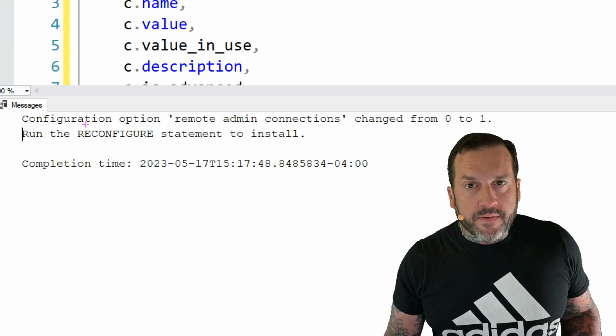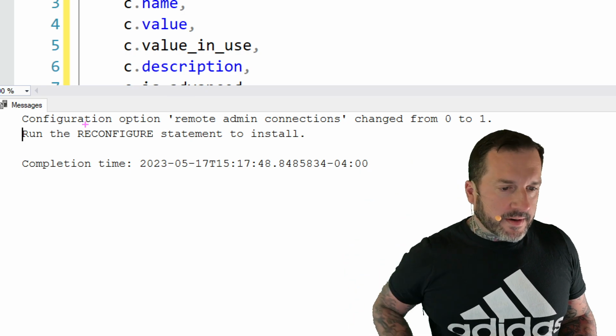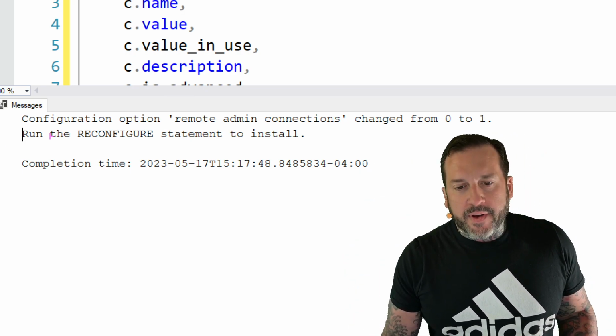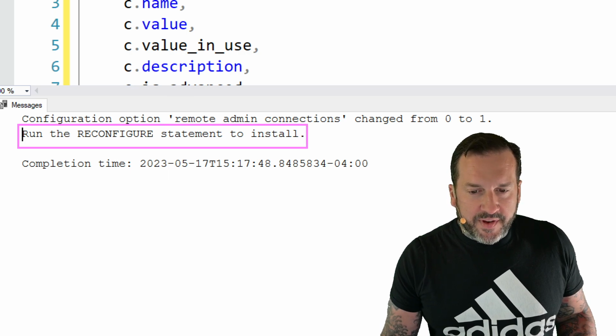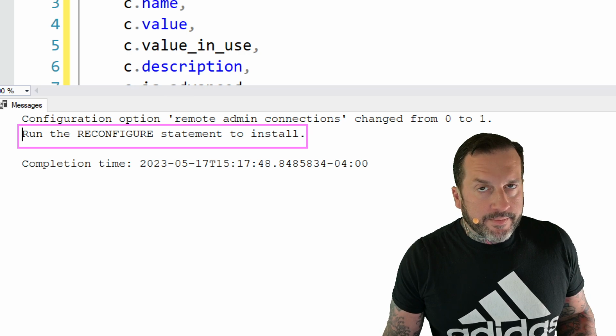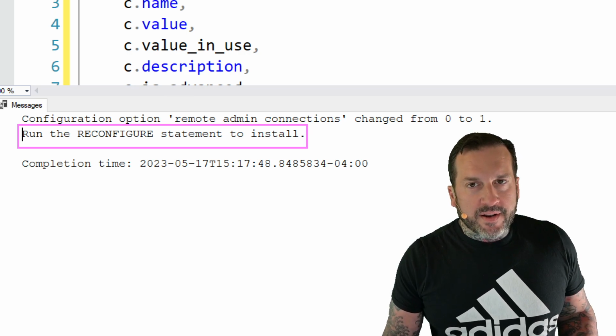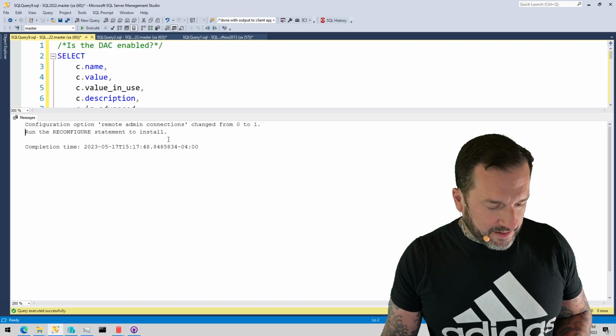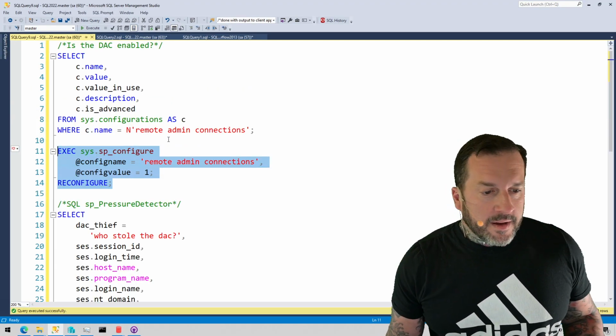So let's run this and let's reconfigure our server, and see up here, we have changed our configuration option. Viva. It doesn't tell you that you ran reconfigure. It says run the reconfigure statement to install. So, you know, done. But when you run reconfigure, it doesn't say reconfigure complete or anything like that. It's just a silent yes.